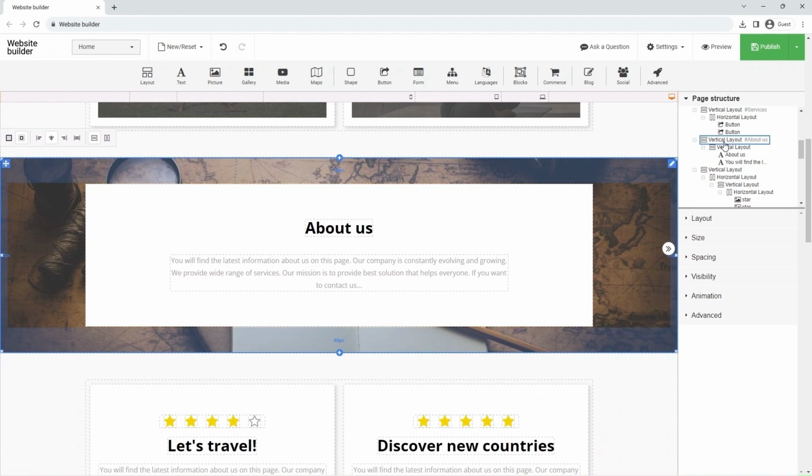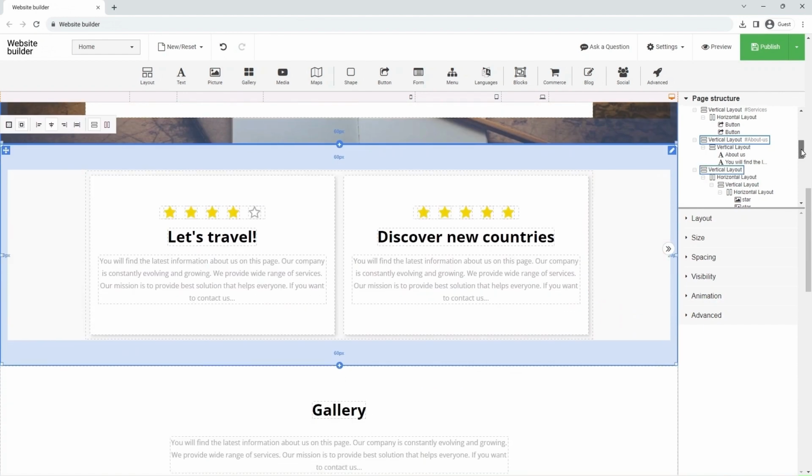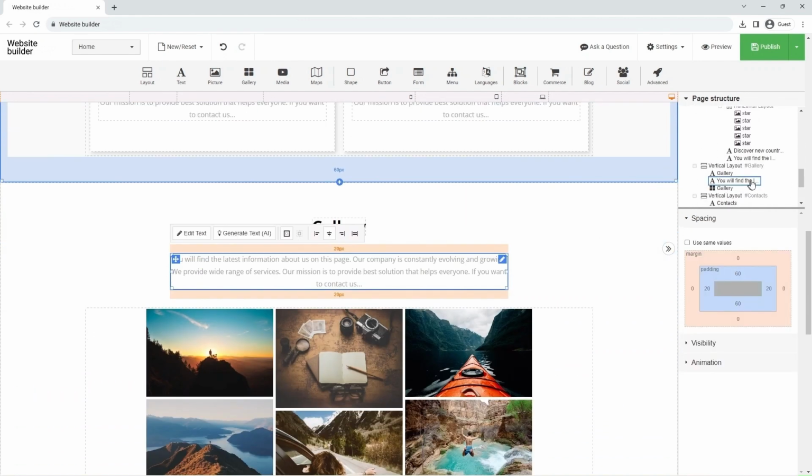By holding down the Ctrl button on our keyboard, we can use our mouse to select multiple items. Let's remove some unneeded items using this technique.